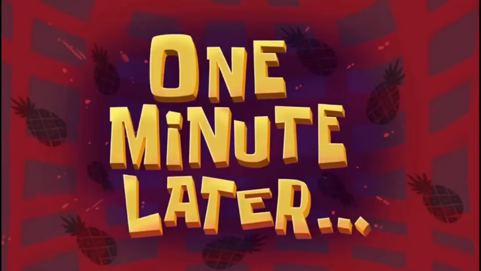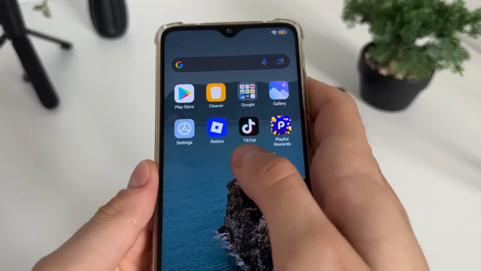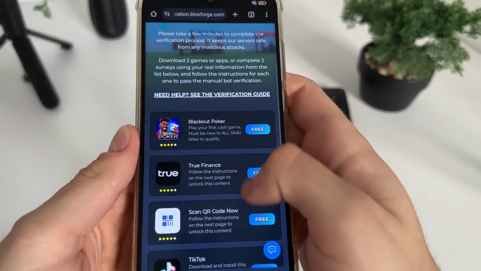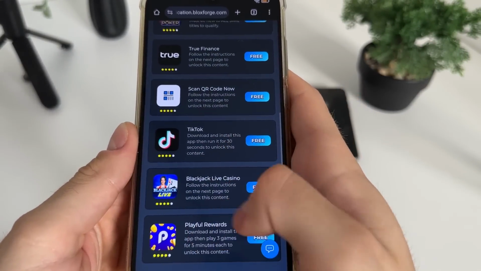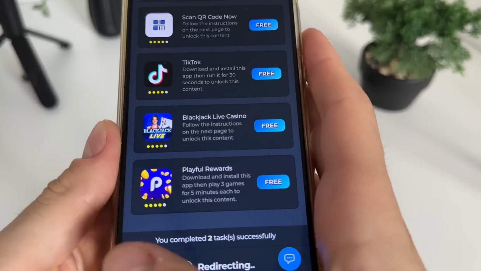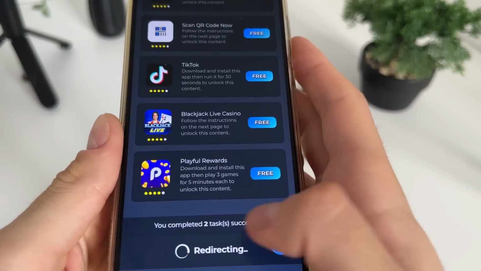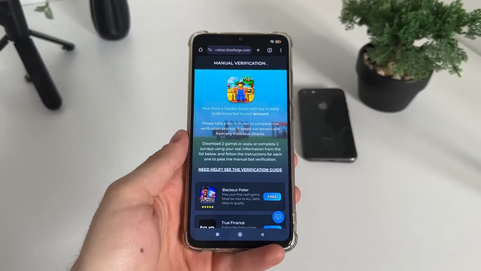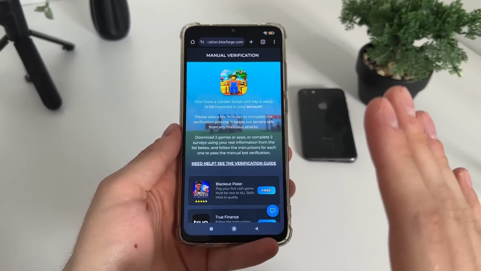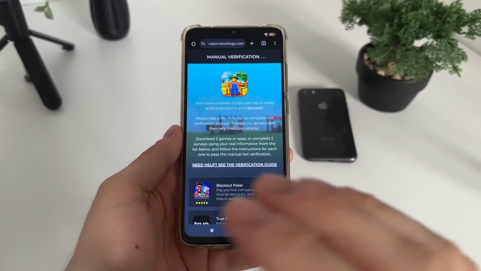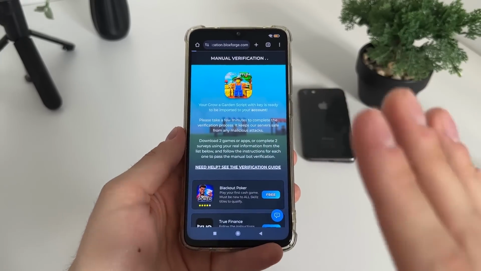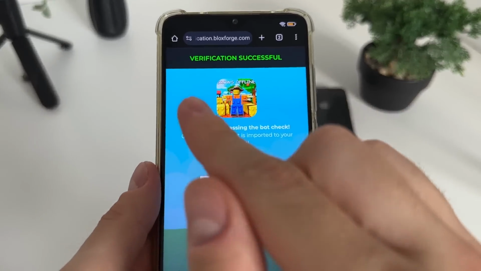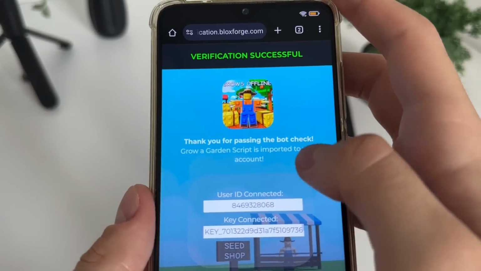1 minute later. Okay guys, I've just completed this and this task from this list, as I said, TikTok and Playful Rewards. And I got this message, guys. You completed 2 tasks successfully along this redirecting text. Guys, I'm still waiting for about 1 minute. I have completed it and followed their instructions, and I will wait now with you. So there we go, guys. Verification successful. Thank you for passing the bot check.